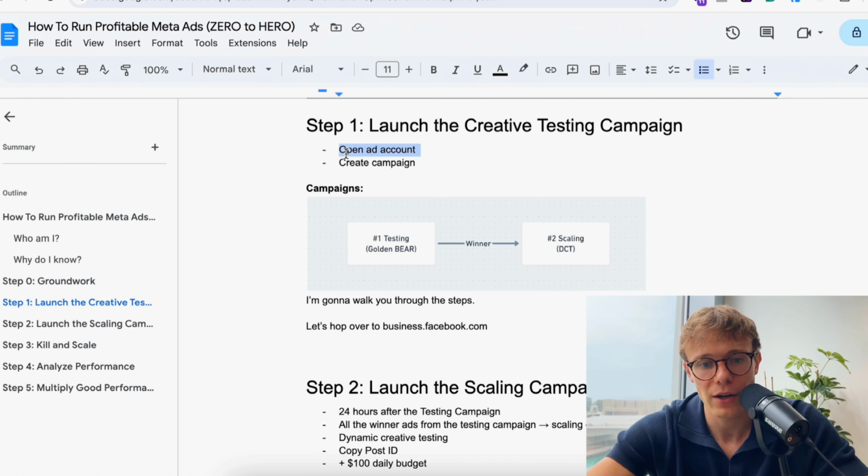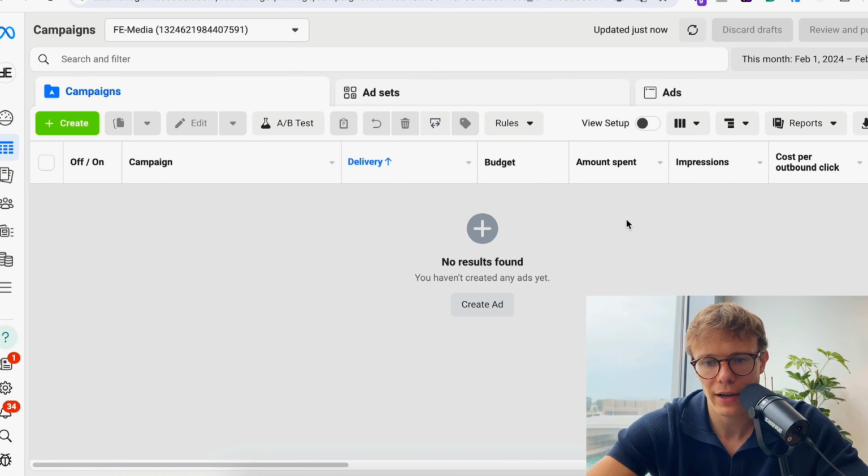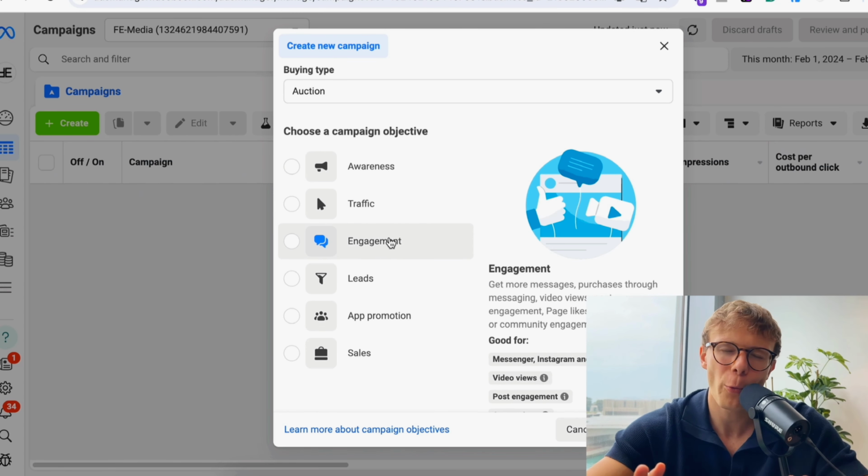So we just open the ad account and create a campaign, but I will now walk you through every one of those steps. And here is the setup in a nutshell, right? We just need 2 campaigns, one to test creatives and one to scale the winning ads. That's it. So let's walk through the steps. All right, I just created a dummy ad account for the purpose of this video.